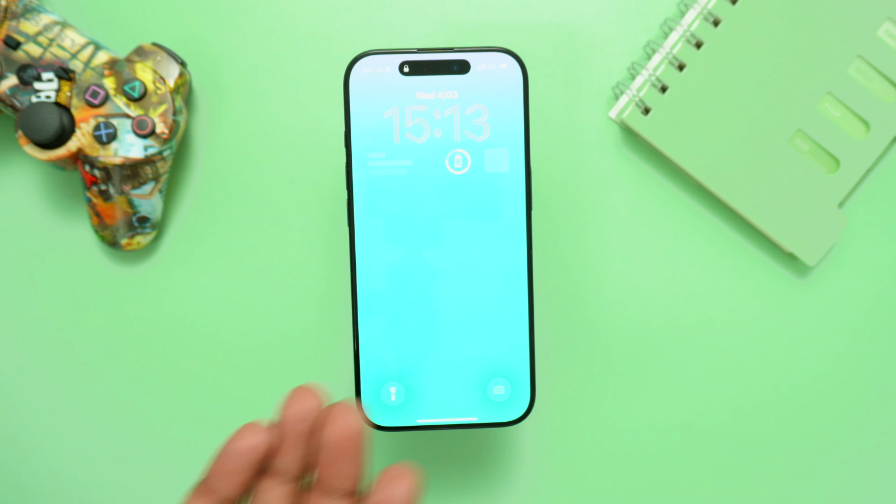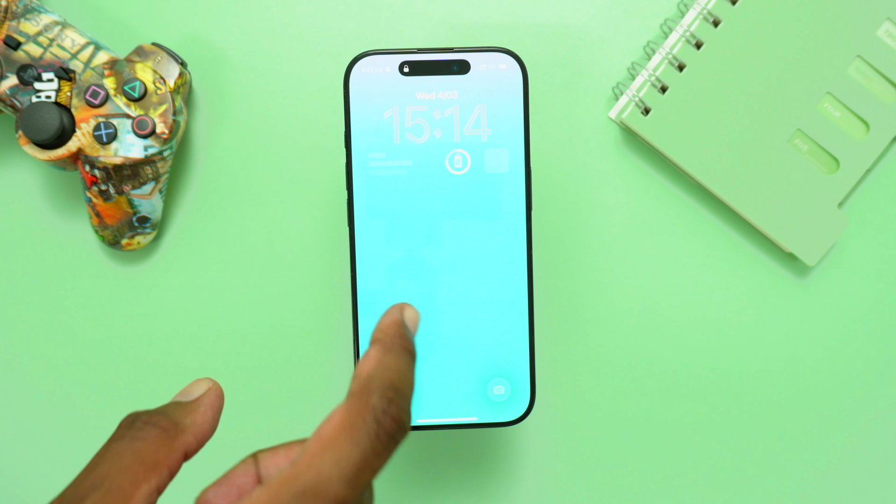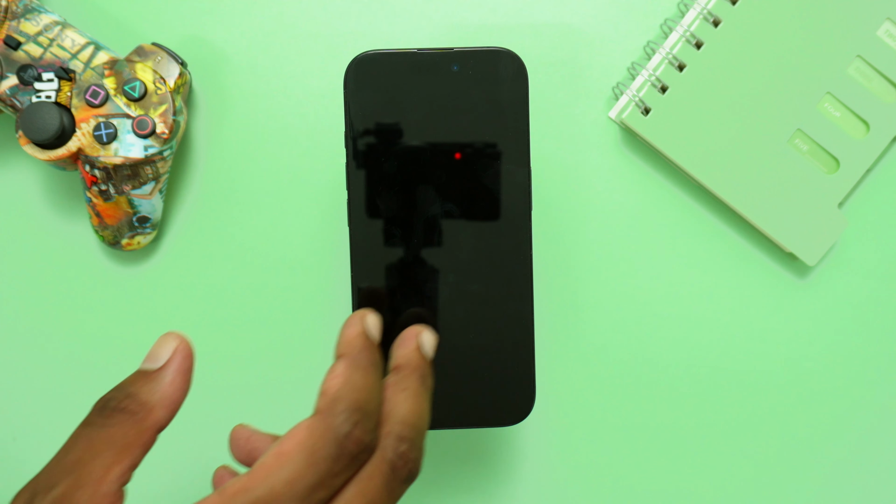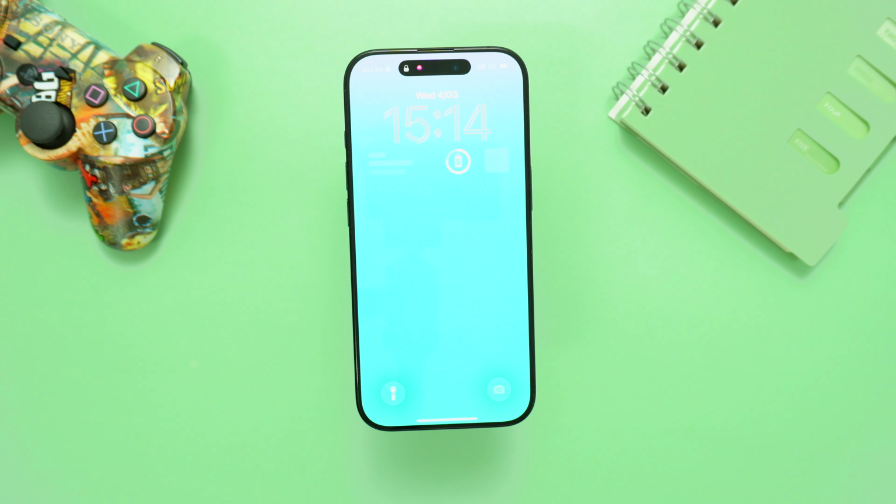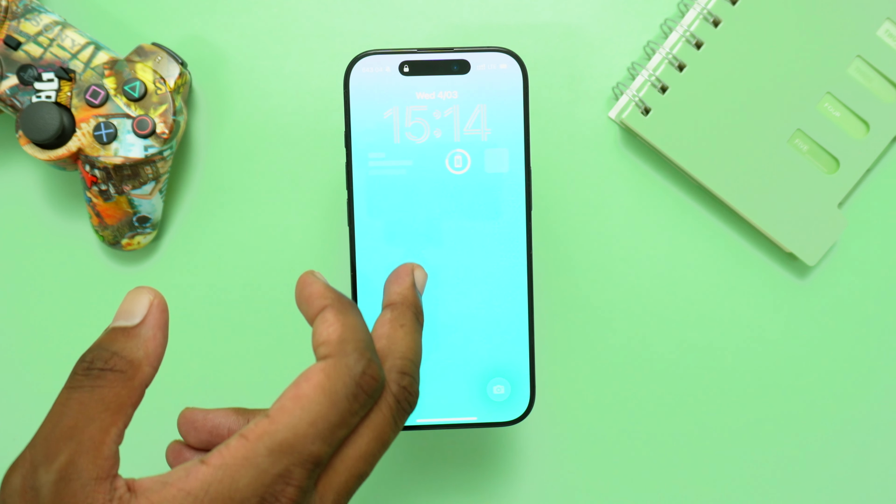So this is how easy you can actually use reminders on your phone, and if you change any setting, this is how you can actually make sure that it's now working and fully functional by force restarting your phone and ensuring that all settings have been applied.